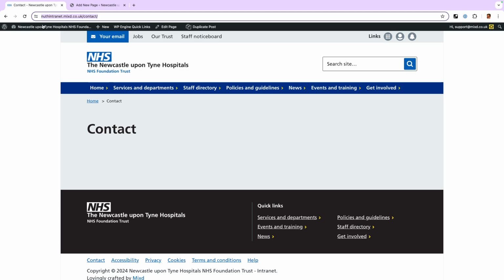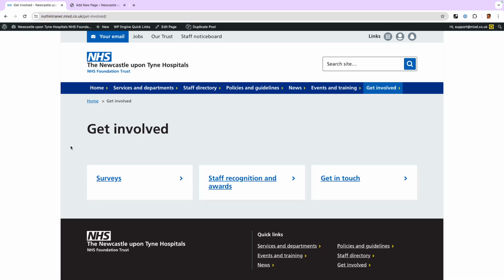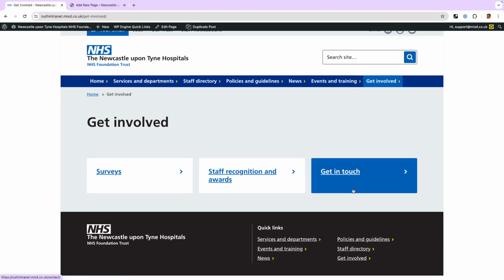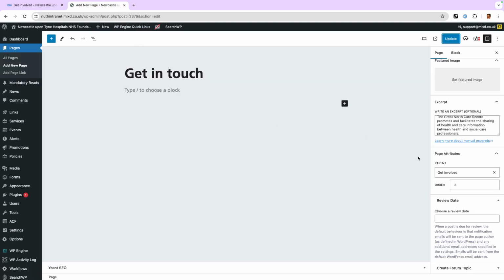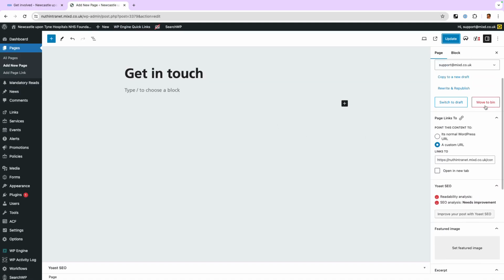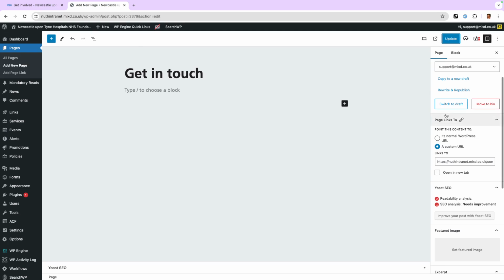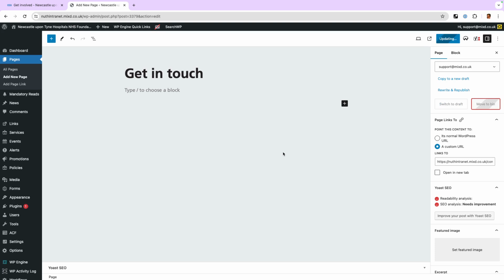So what would then happen is if I come back to the Get Involved page, I can see that there's now the tile that says Get in Touch. When I click into that tile, it's actually going to take me to the contact page. So you're just removing the barrier that if any trust information was to change, you're not having to go in and change the telephone number here and there to make sure that all that information is up to date. Should you ever need to, you can either just switch the page to draft or completely move it to the bin, which I'm going to do before I forget.